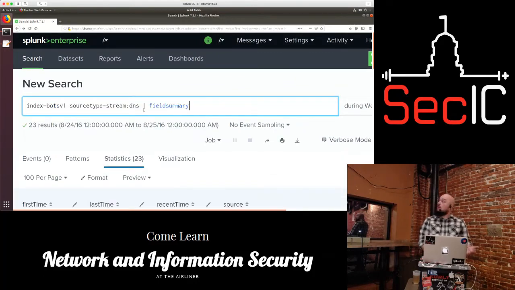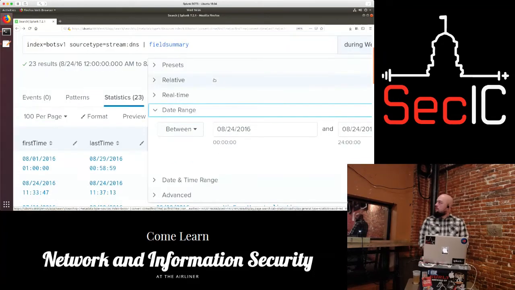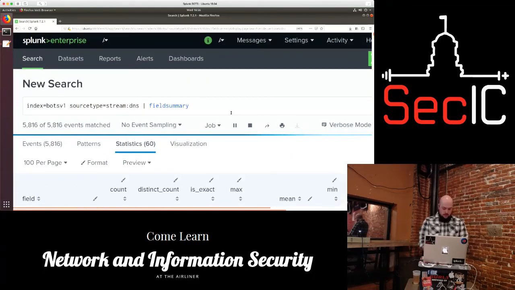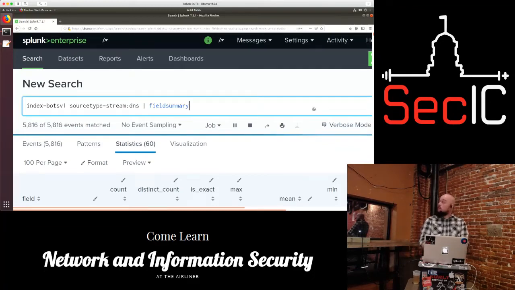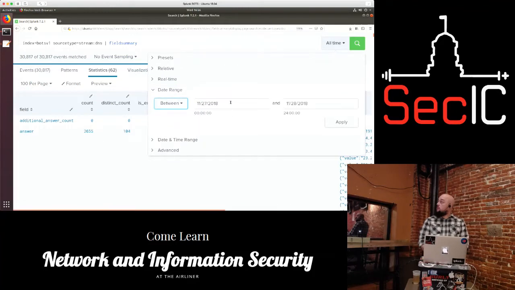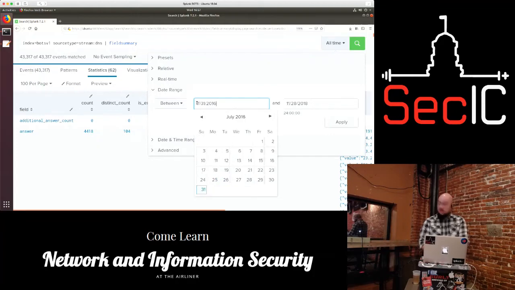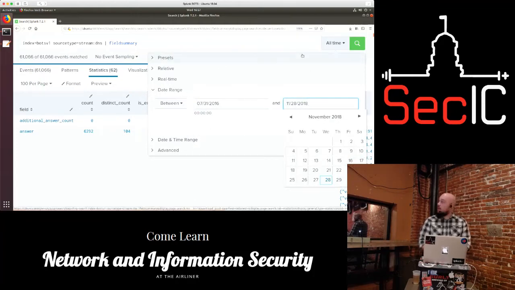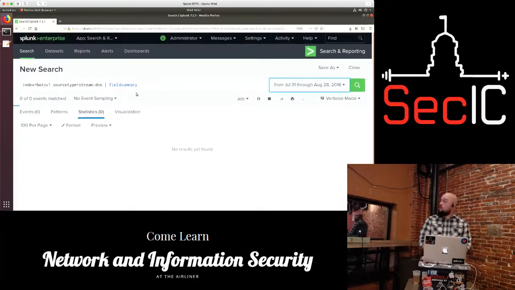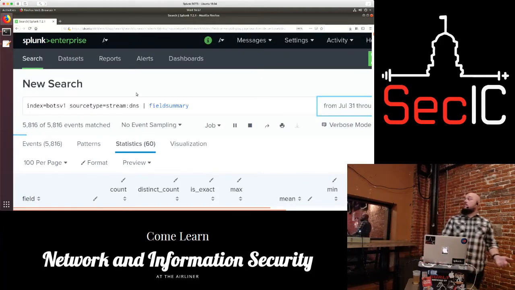So go up here. My search just says index bots v1. And then my source type is stream DNS. And I'm piping that into the field summary command. Because I'm not giving it an earliest anymore, I'm not going to give it all time, because I know my date range. So because we know the date range, I'm going to go ahead and put it in here. Go between 7/31/2016 and, I think, 8/28/2016. So click apply. Whenever you adjust the time range, it runs the search that you have in the search field. So I don't have to search again. So this is another one of those costly searches.